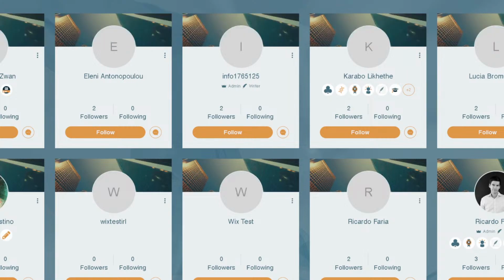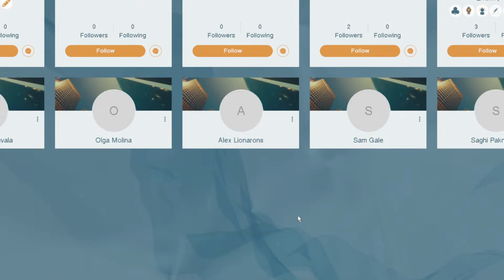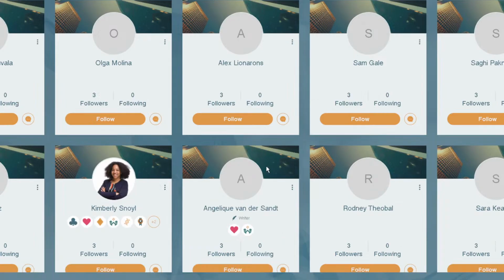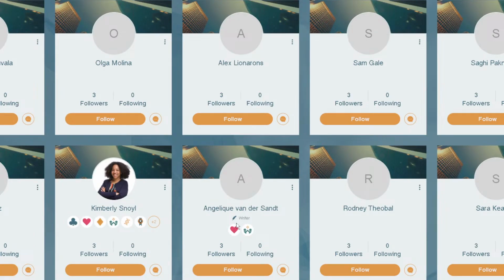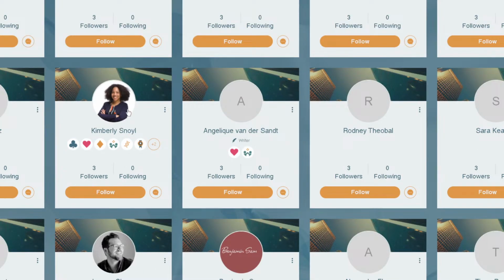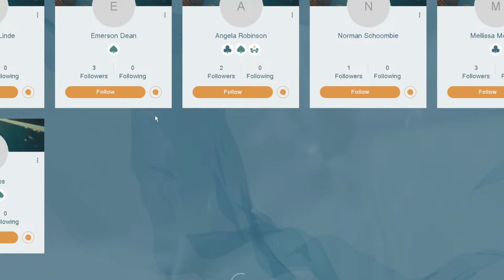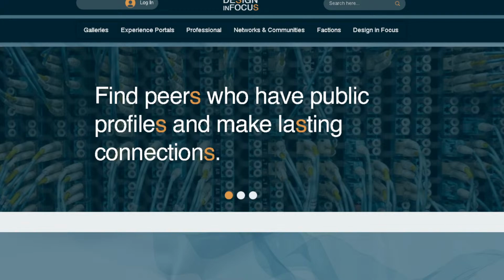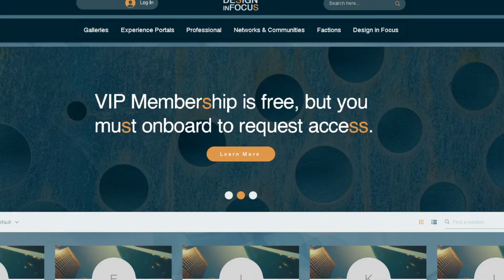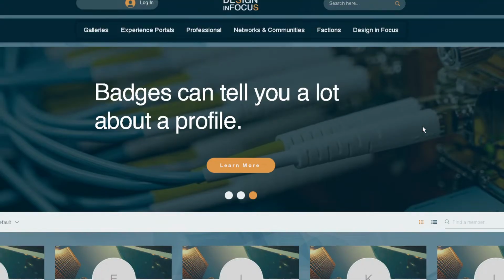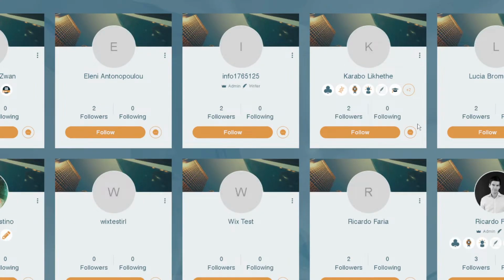And their icons, these badges, tell you a lot about what sort of role and function they play in Design in Focus. So, for example, you could see that Kimberly partakes in industry talks, the Human Experience, the Dream Team Roundtable. She's a collaborator, an industry shaper, and a Quality Awards nominee. There are a couple of different icons, and you can find the meaning of the icons by going right there, and then you can see what all the badges mean.